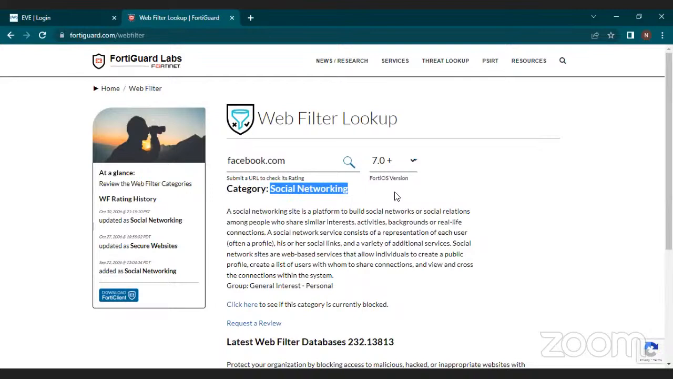So the requirement is that, of course, those sites should be blocked for everyone, but even for the HR people, they can access Facebook. Listen to the requirement. I'm saying that the HR people can access Facebook, but they cannot like any post. They cannot use messengers. They cannot send any text. They cannot send calls using Facebook Messenger.